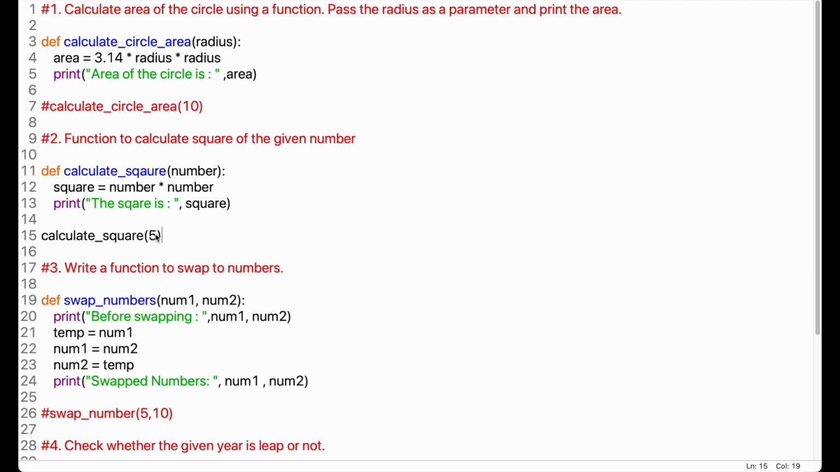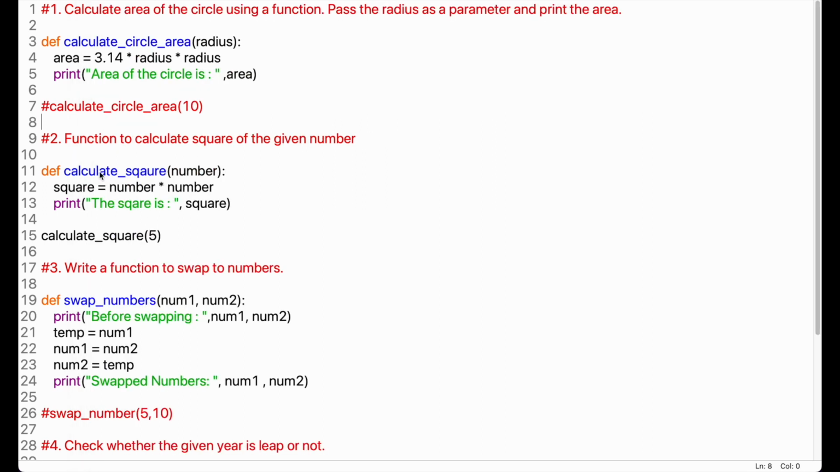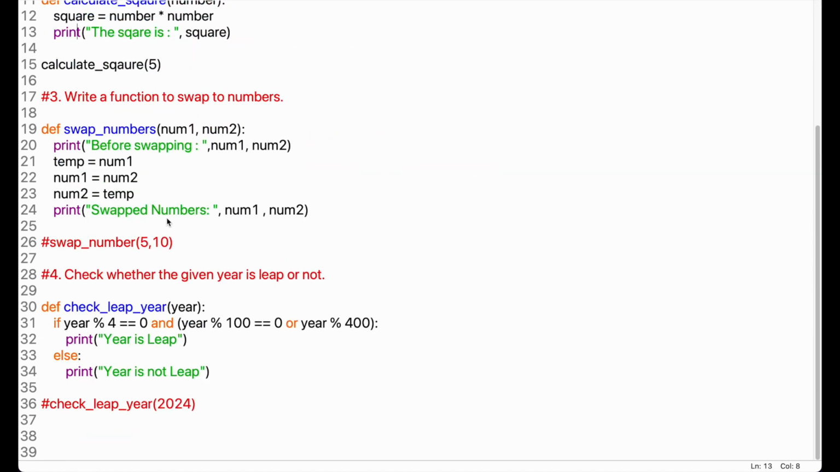Let us save this program and run this. Okay, so we are getting an error, that is NameError, calculate square is not defined. So I think we have a mistake in the name. Let's correct our name, calculate square. Now it's correct. Let's save this and run this. So the square is 25. So this is working perfectly fine.